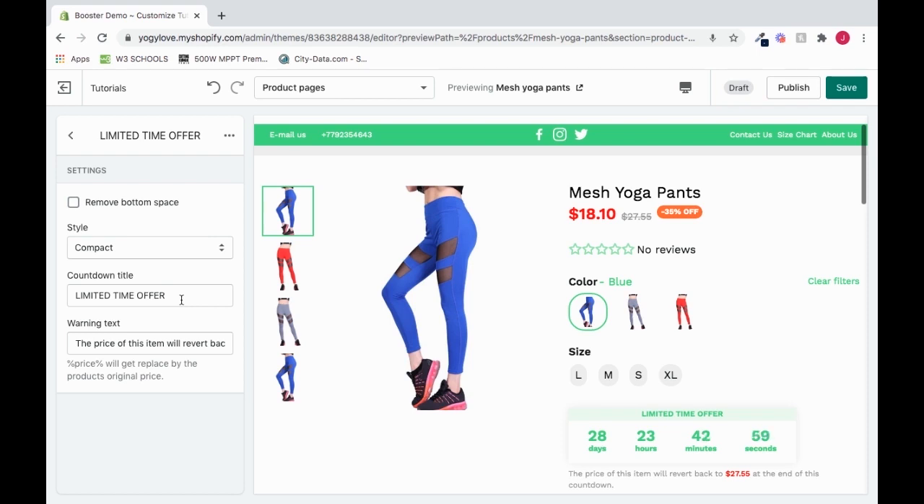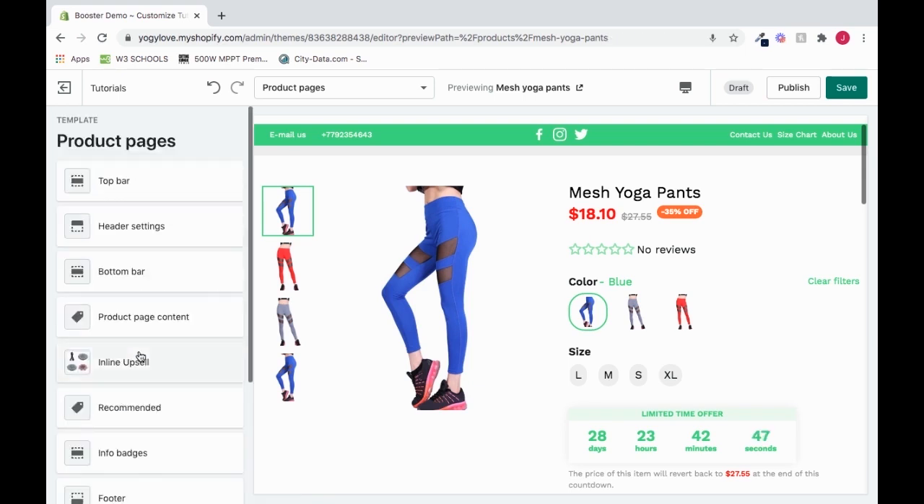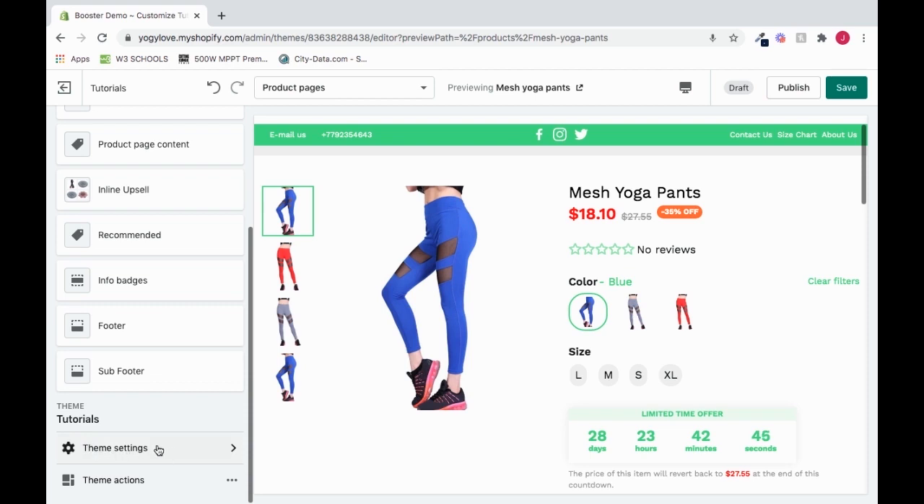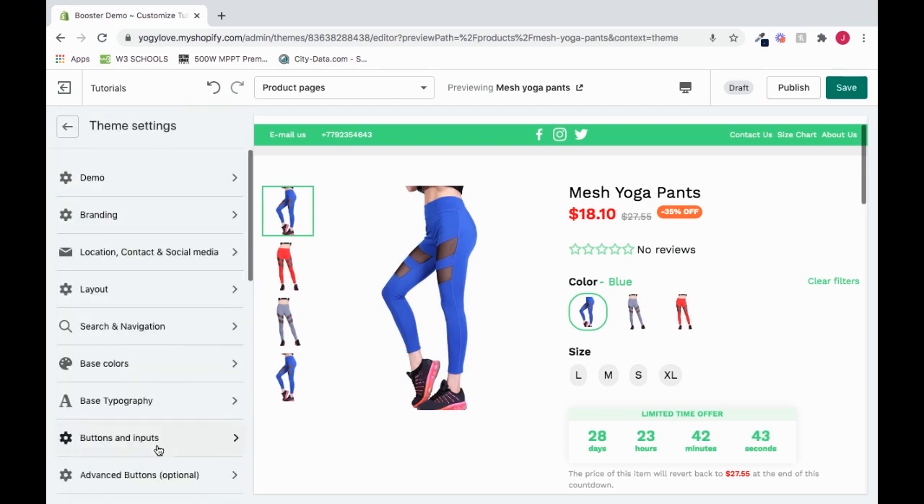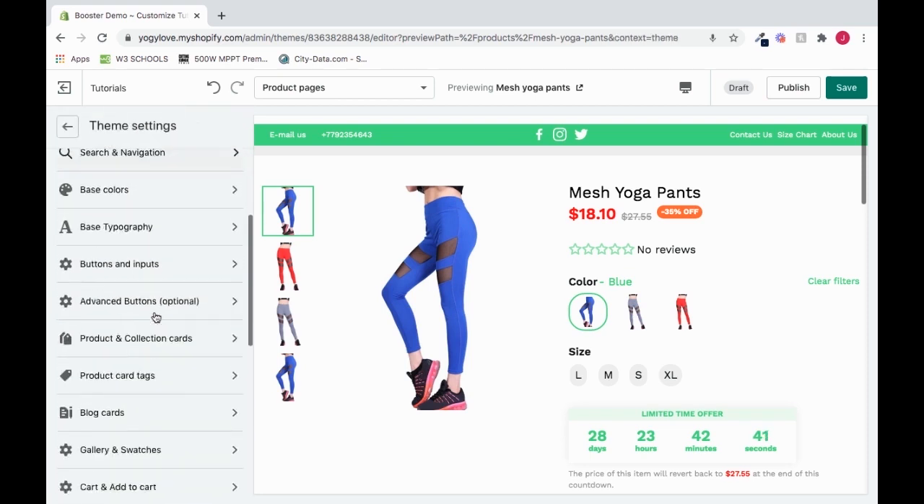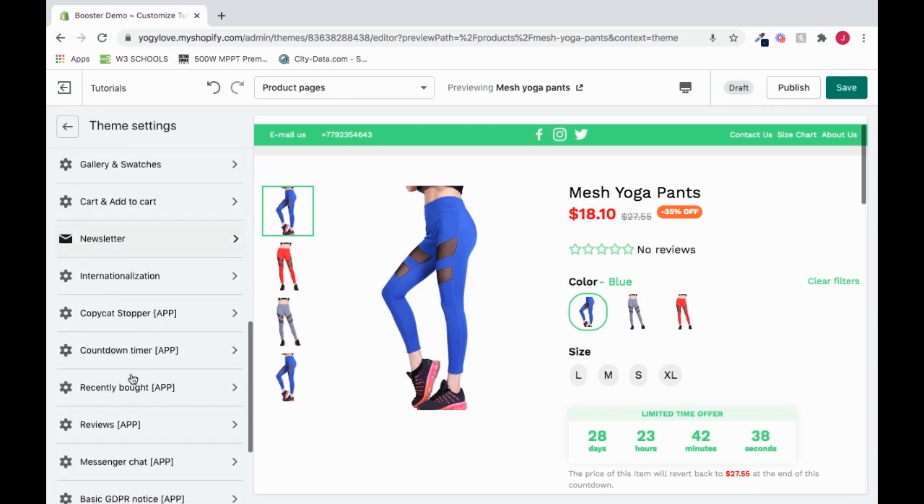But in order to get to the main power, right, to get the maximum amount of control, we need to go back, scroll down again, and click theme settings here. It takes you to the same place. Then when we scroll down, we'll go down to the countdown timer.